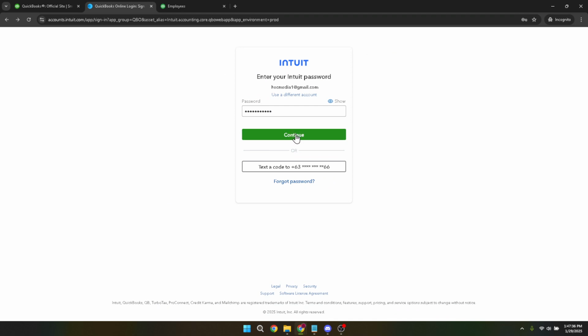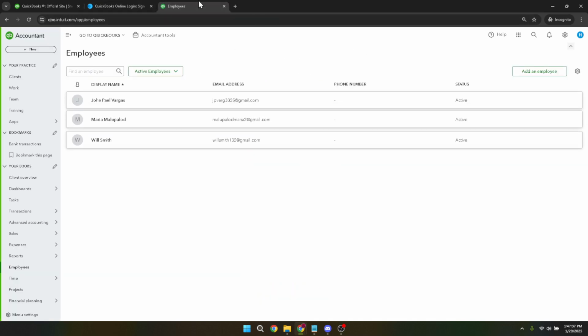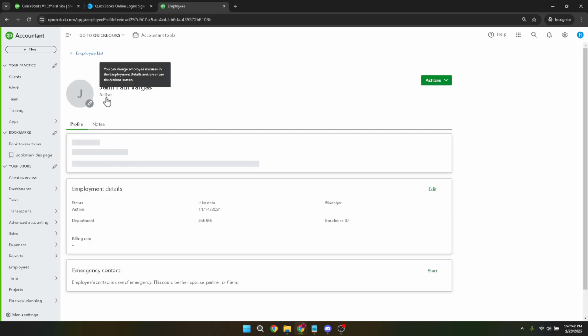Once you're logged in, navigate your way to the Employees section. You can find this option in the main dashboard menu on the left hand side. Clicking on Employees will take you to a detailed view where you can see all your employee profiles and pertinent details. The next step is to click on your employee profile.